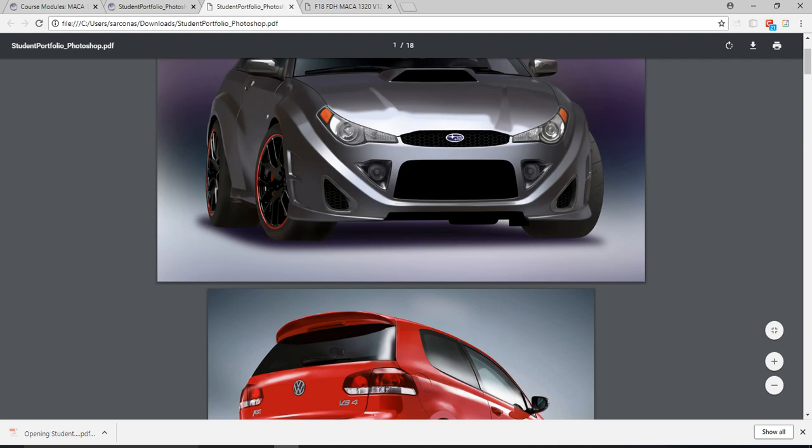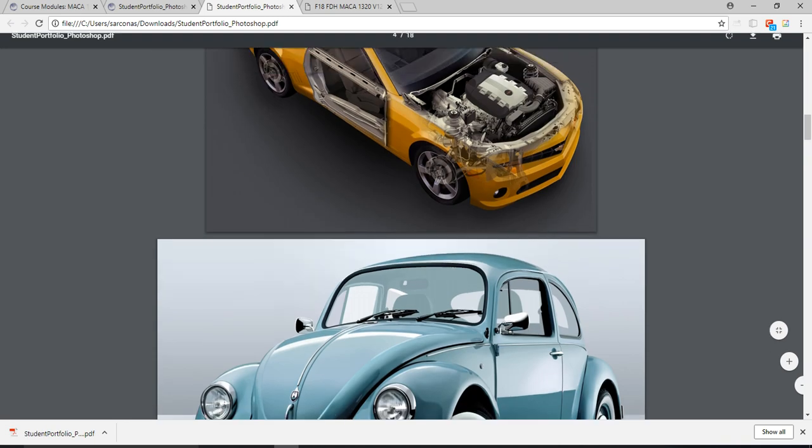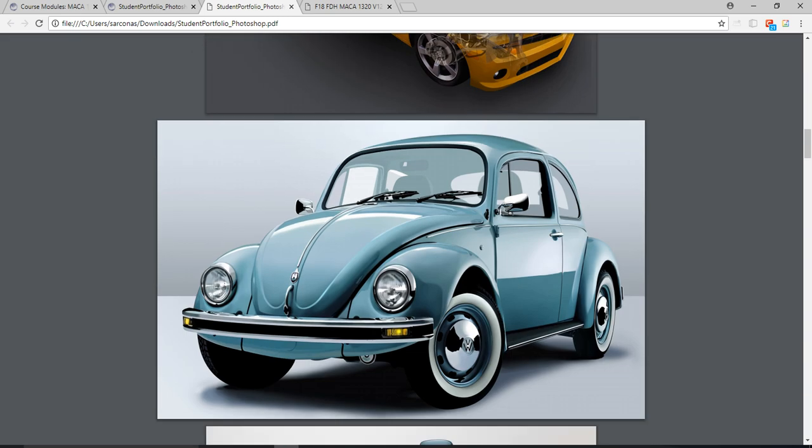So this car was drawn in Photoshop. The cutaway, so the car and the engine, were all drawn.